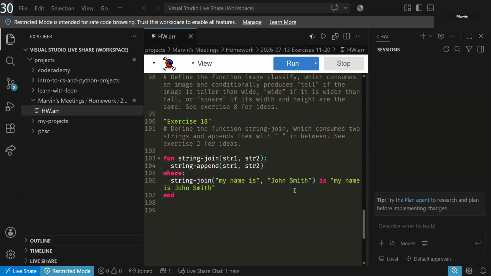Line 106, my name is John Smith, and there should be an underscore between is and John, right? Let's see. I was expecting it to combine them together, but it said it failed, because like I said, I hadn't added the underscore yet.